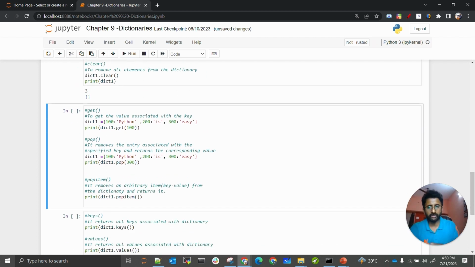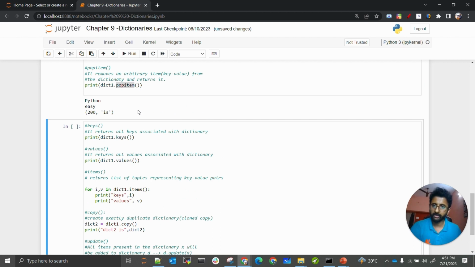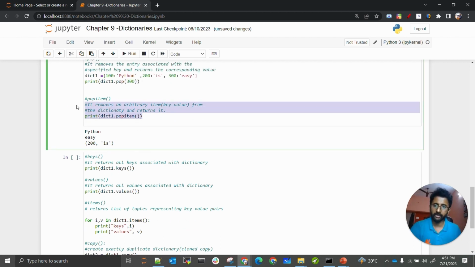Now to print one of the key value pairs or to get the values, we have seen that by just telling what the key is, your value will be there. Another method is you can use the get method as well. So whenever I am saying get of 100, it means Python will be printed. Similarly, if I wanted to pop an element inside a list, it was popping out the last element. Inside a set, it was randomly popping out, but inside a dictionary you have to tell the key which you need to delete. And then the last one will be popitem. It will completely pop out any random key value from the dictionary.